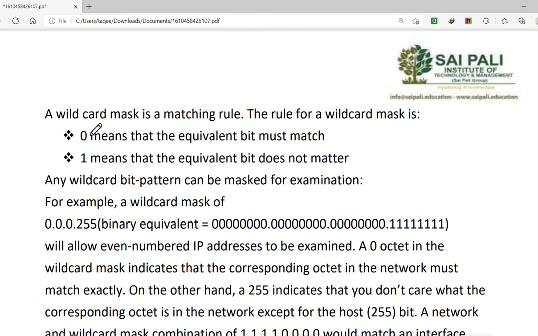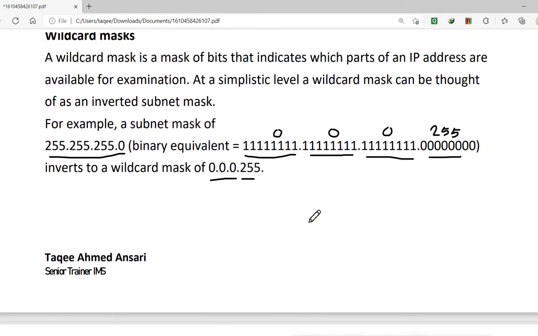So a wildcard mask is a matching rule. The rule is that 0 means the equivalent bit must match, and 1 means the equivalent bit does not matter. This is what the mask does. We saw that it is just an inverse of the real mask: on bits get disabled and disabled bits get turned on.